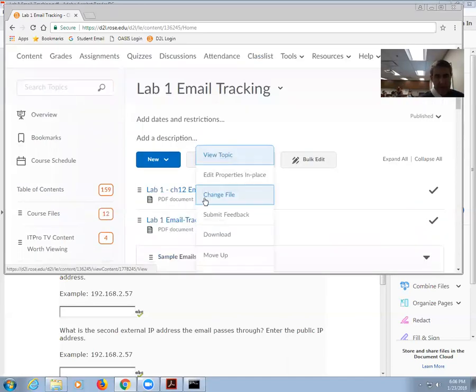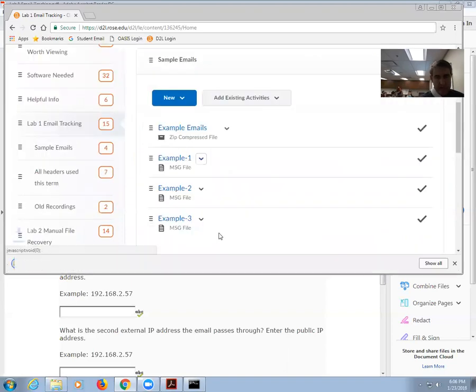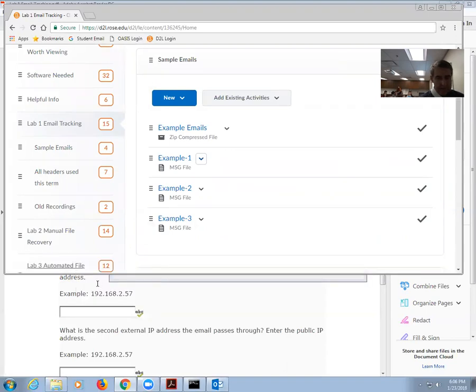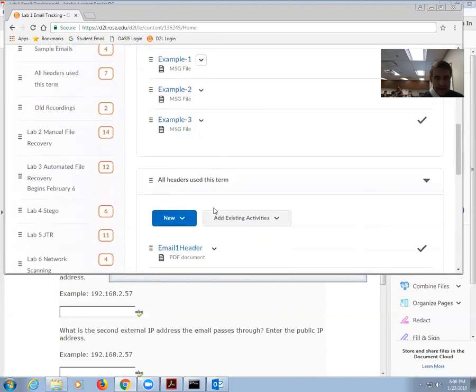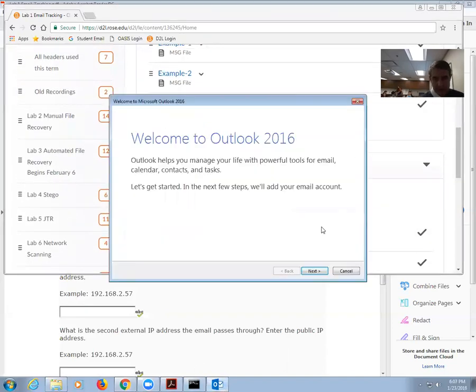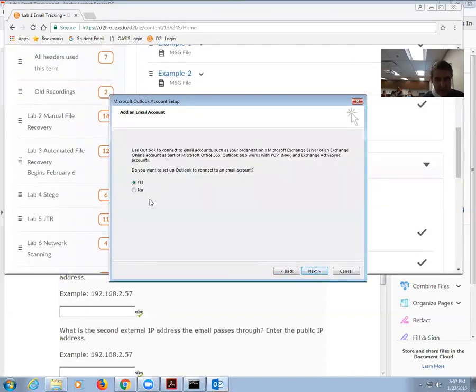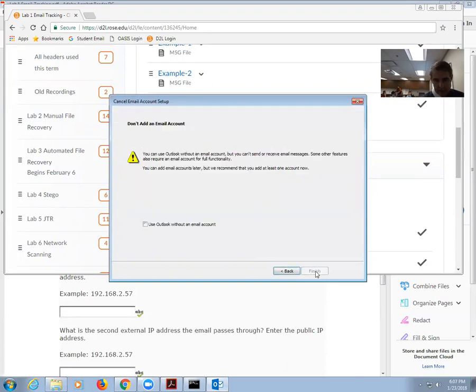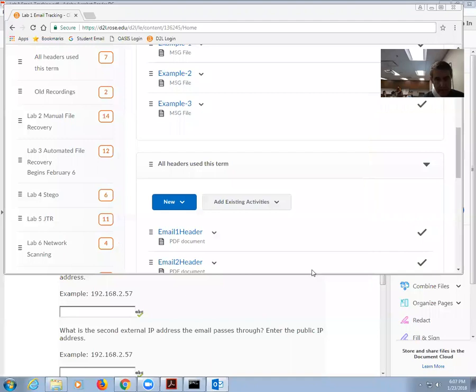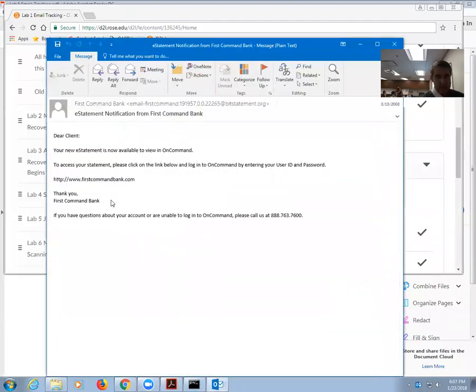Oh, I bet I don't have Outlook on here, do I? Let's find out. I bet I don't have Outlook. Ready? Nope, you're not. Kidding me. You do have Outlook. Oh, it did pop up. Okay, good. Okay, no, I do not want to set up Outlook. Come on. There it is. Here's the email. This came from my bank.